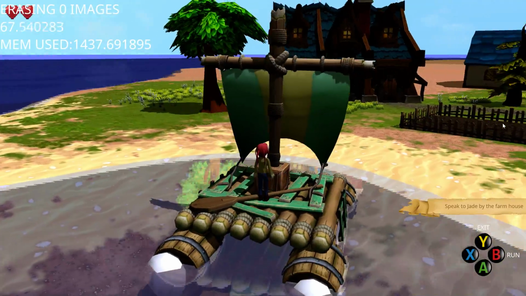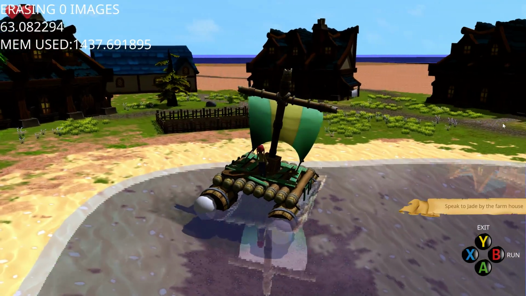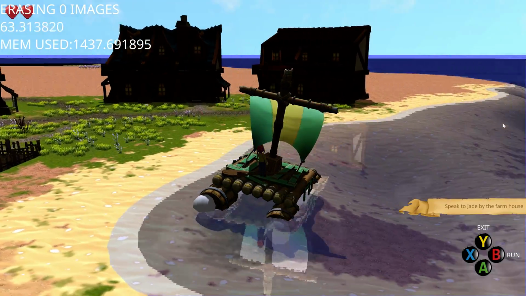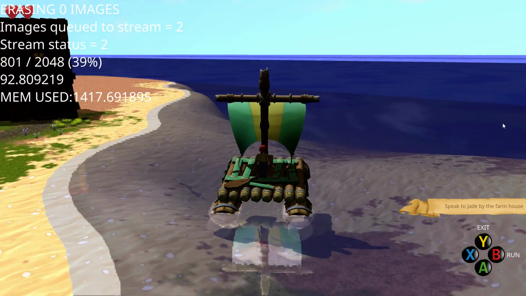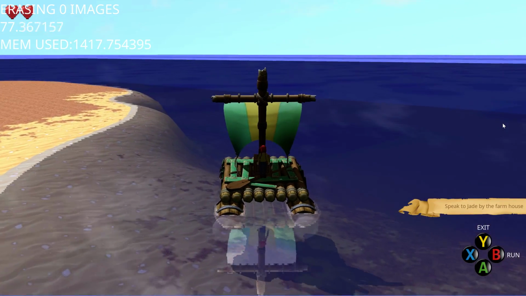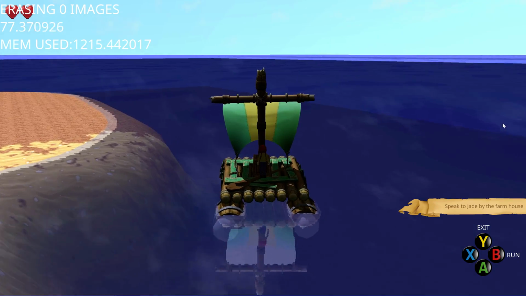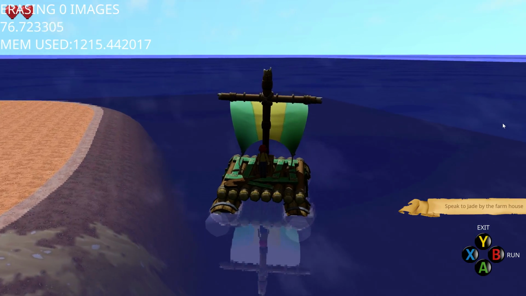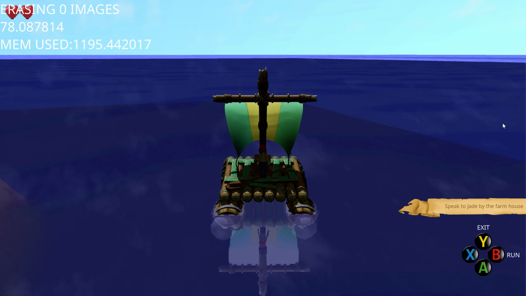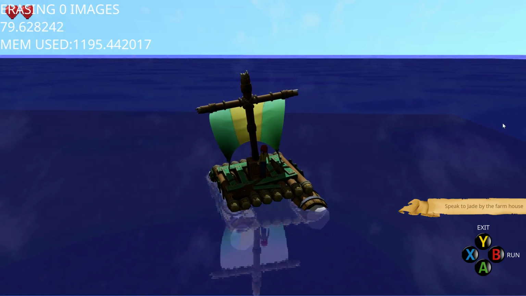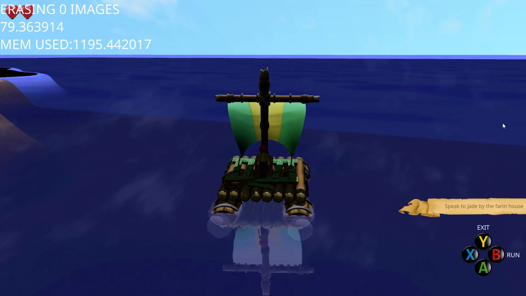So I'm going to jump on board my raft and I'm going to set sail and I'm going to float away from the village. Now as I sail away, pay close attention to the amount of memory that's used. So the further away I get, the less memory it needs to hold in for the textures for the village that I've left. So there we go. I've now sailed as far away as I need to be for all of the high quality textures within that village to be dropped out.